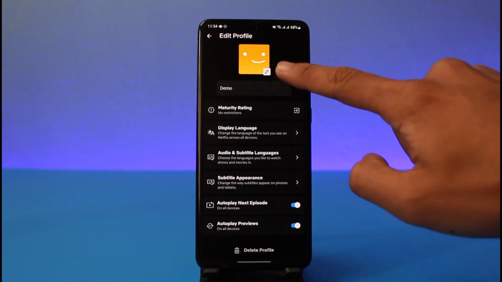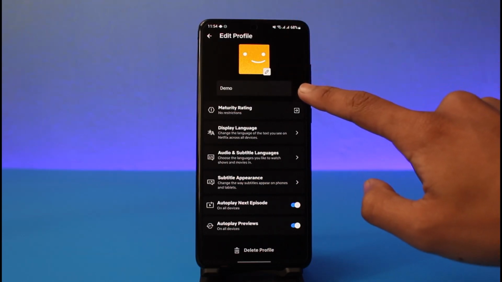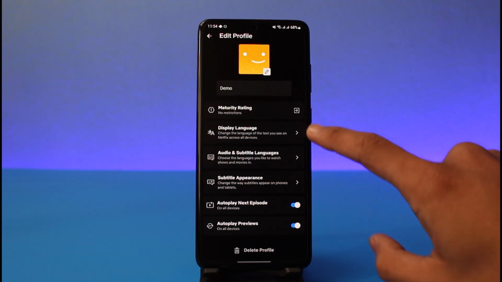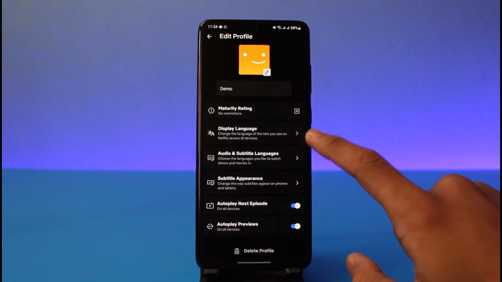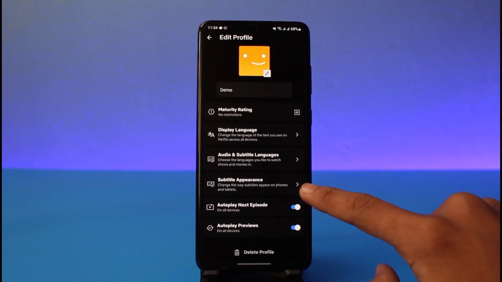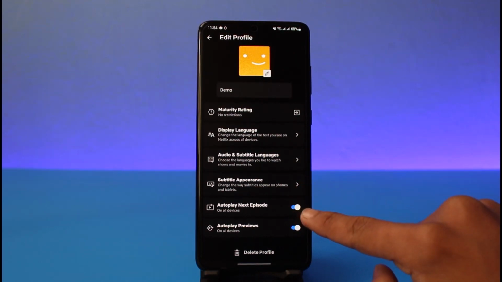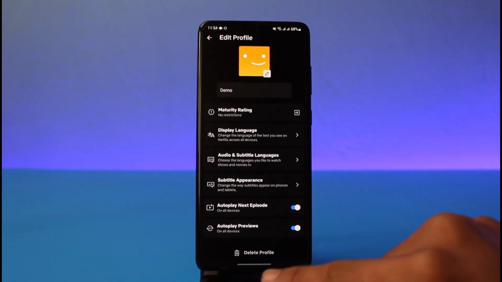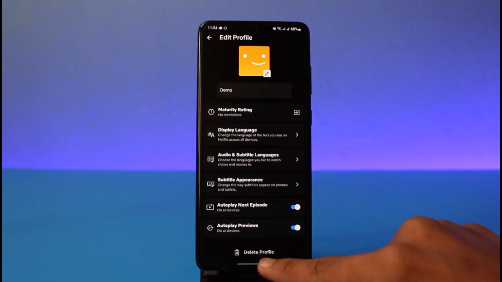Now you can change your profile picture if you want. You can change your profile name. You can change your maturity rating. You can select the display language for this profile. You can also change your audio and subtitle language. You could also change your subtitle appearance, your auto playing next episode feature, as well as your autoplay previews, which you want to change to. If you want to delete the profile, just tap on the delete profile option.